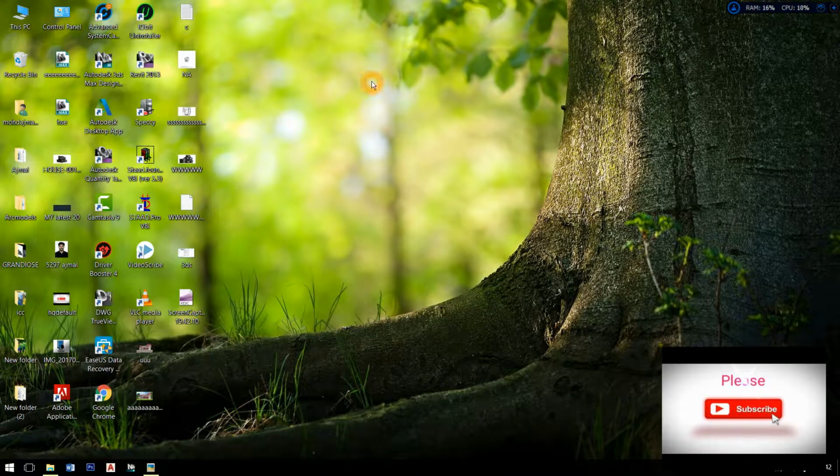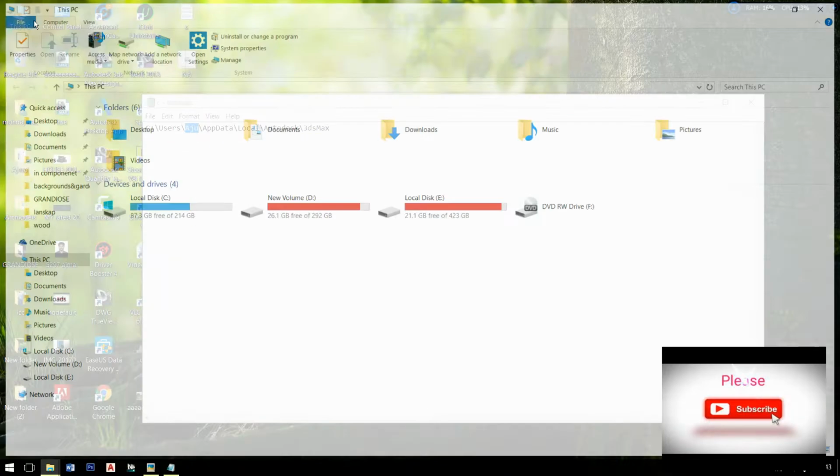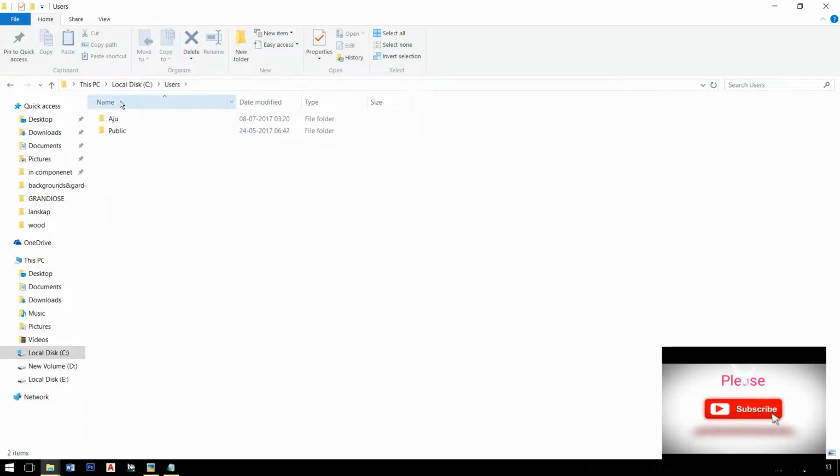First of all, first step, you have to take your notepad and type this. Here is my system name. Your username, please type here. If you don't know your username, just go to My Computer, C drive, and you can see Users. Here you can see your name. It's my name. You can see your name.